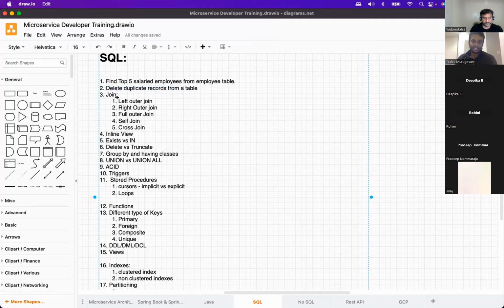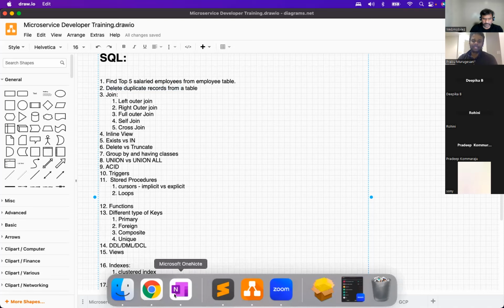So left outer join, right outer join, full outer join, self join, and cross join. These are all basic things, but mostly people ask for left outer join. That is one of the main questions. If you know one, you would do the rest of the joins right.